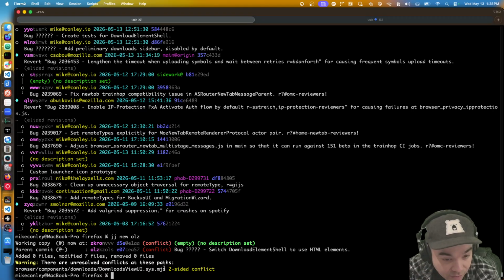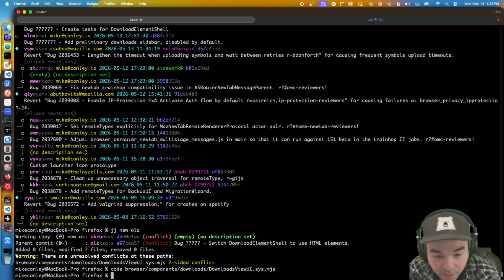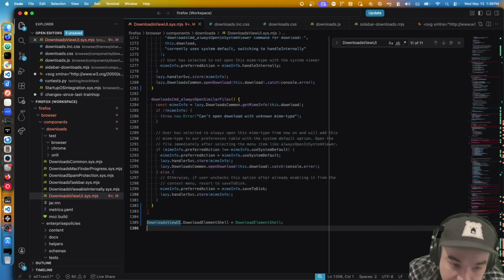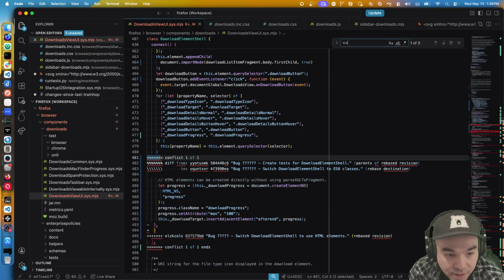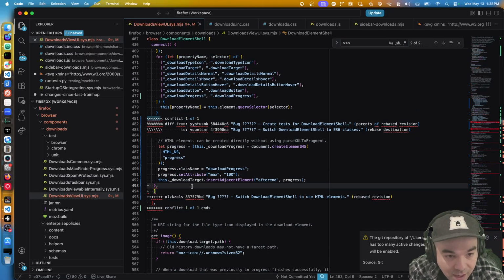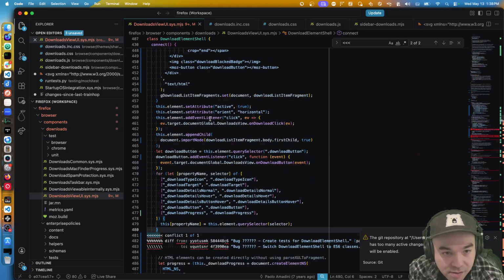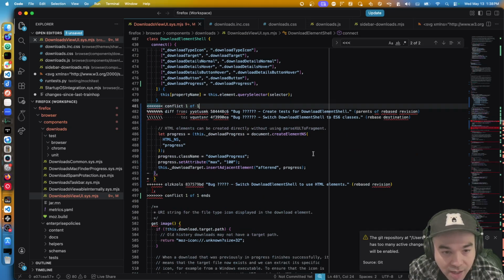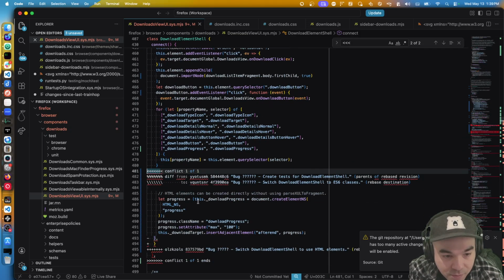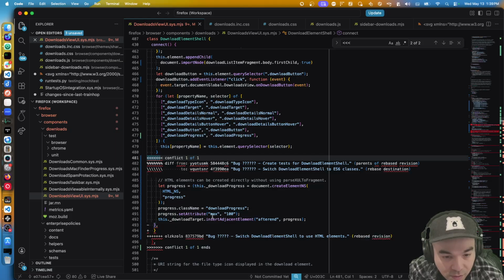So it's saying that here there's a two-sided conflict. Go away messages. So what are the two sides of this conflict? Okay, not too bad. So it's like, hey, guess what? I expect there to be progress here. We had already put a progress here, so we don't need this anymore. This can all go away.